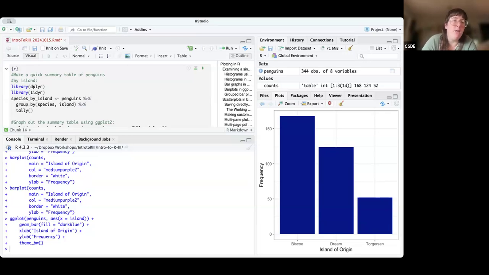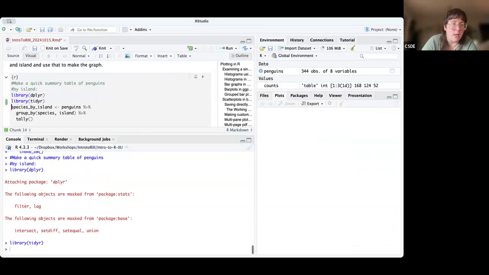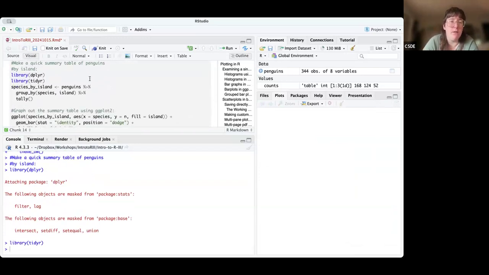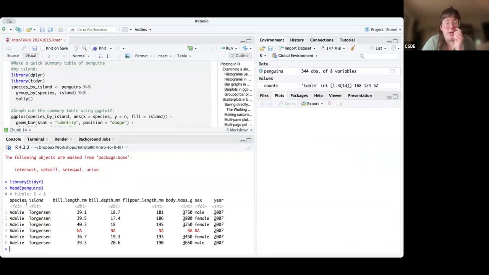So I'm going to load dplyr and tidyr so that we can also use the piping function. But let's just recall what this penguins data set looks like again. We have one row per penguin. We have the penguin species, the island that it was observed at. We have information about the physical body of the penguin, its sex, and the year it was observed in. So I am going to make up an example here where we want to make a bar plot of the number of penguins per species and on each island. And I would like to have that all in one plot.